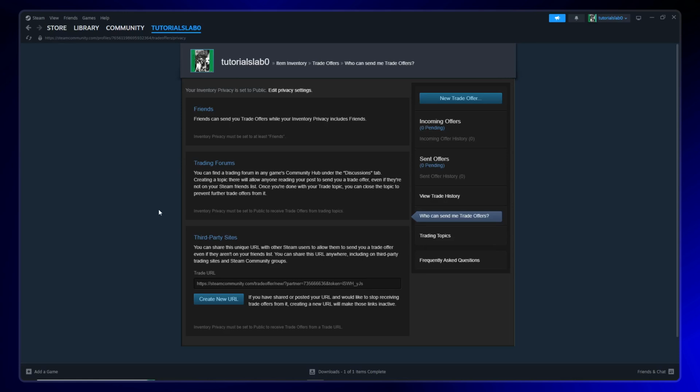On the page that opens, navigate down to the section labeled Third-Party Sites. This is the specific area where Steam generates your unique trade URL that you can share with trading websites and other platforms. This URL is essential for conducting trades outside of Steam's direct interface, and it's unique to your account for security purposes. Directly below the third-party sites heading, you'll see your trade URL displayed. This is a long string of characters that serves as your personal trading link.